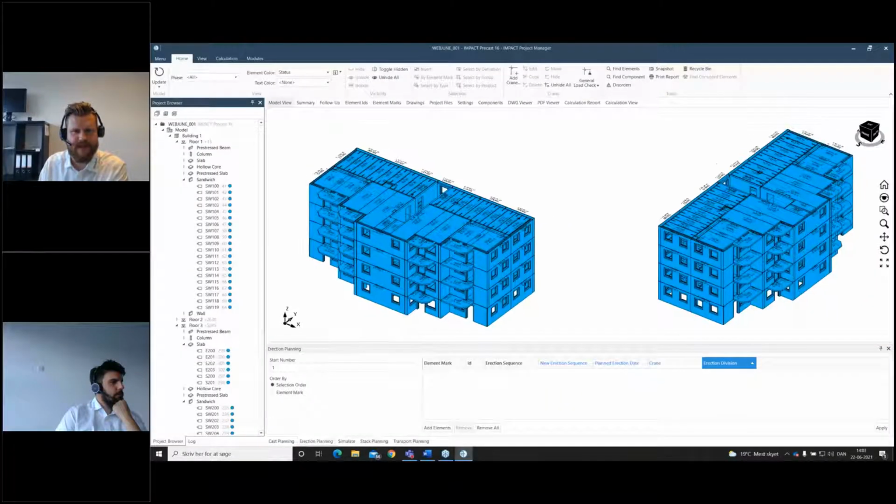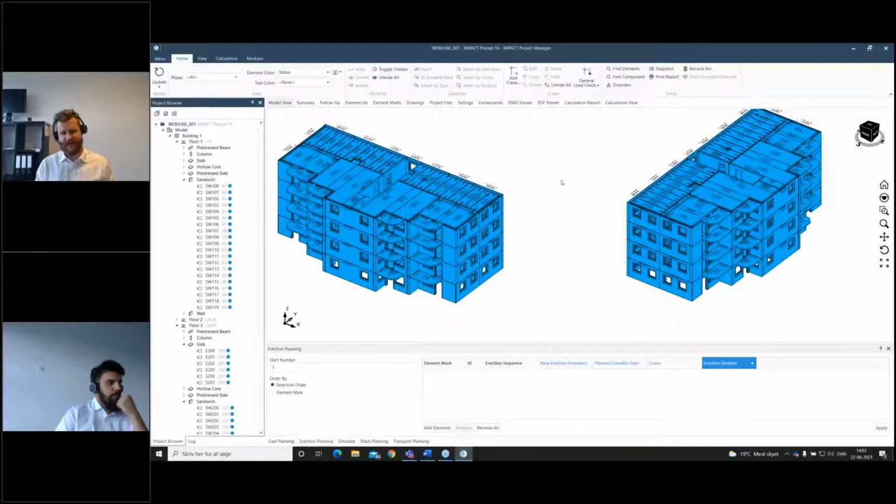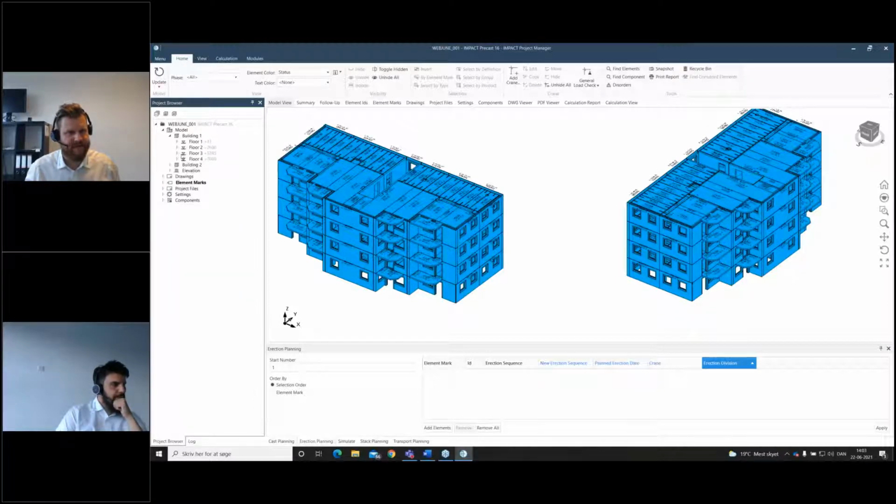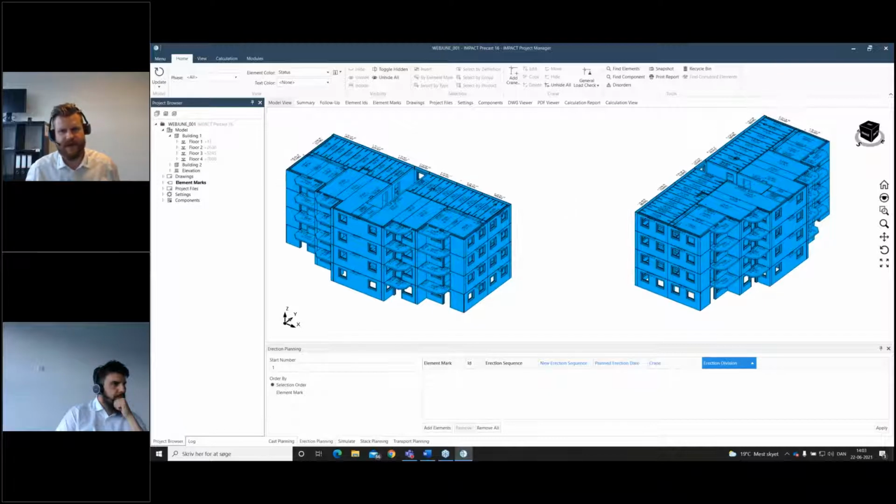There we go. So basically here we see 2 buildings and a model browser to the left. Both buildings are blue. In this case, that's part of what we call the project status in Impact, meaning these are already ready for production, but it could be different. It could be just a rough model.